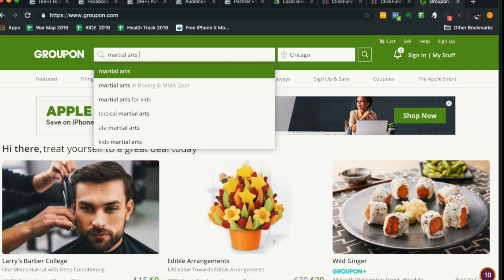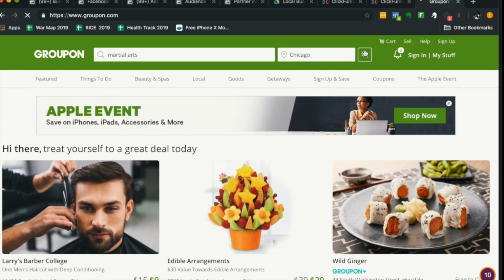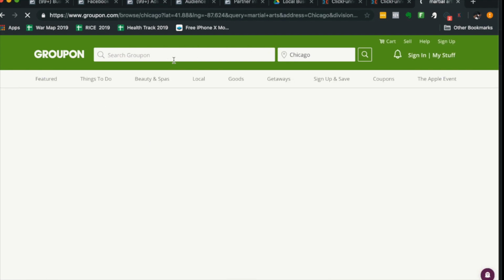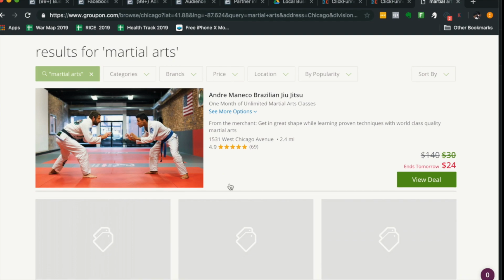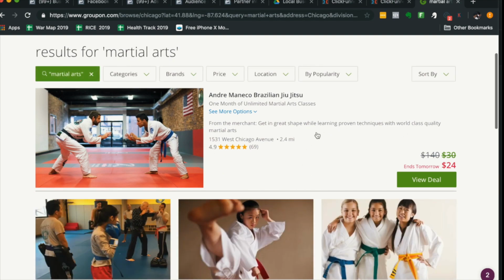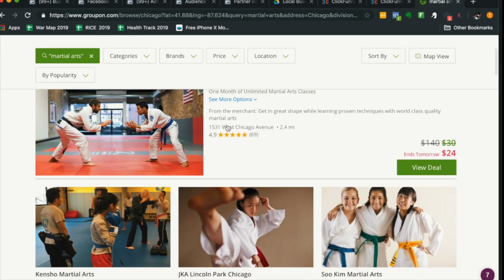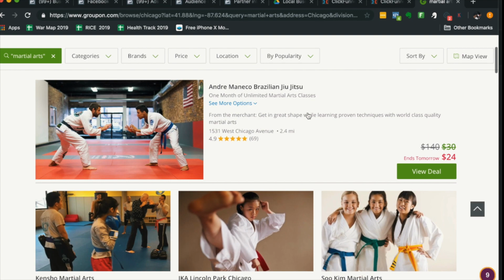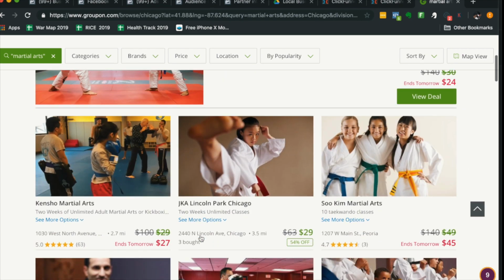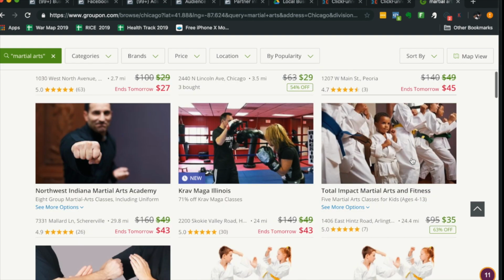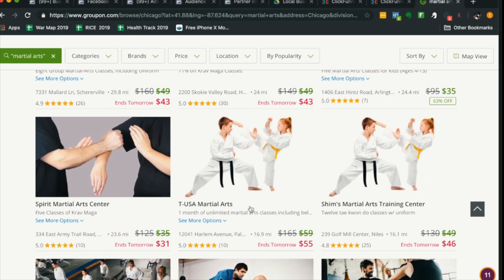If you are a martial arts studio, you can just literally search in a specific area, search with the type of business that you have, and see what other competitors, what kind of offers they're running that seem to be doing well. So as you can see here, one is 1 month of unlimited martial arts classes for this price here, 2 weeks of unlimited classes, 2 weeks unlimited classes, 10 taekwondo classes, 71%, that's an odd number to take off, Krav Maga classes, 5 martial arts for kids. You can see the sort of offers that people are crafting here.